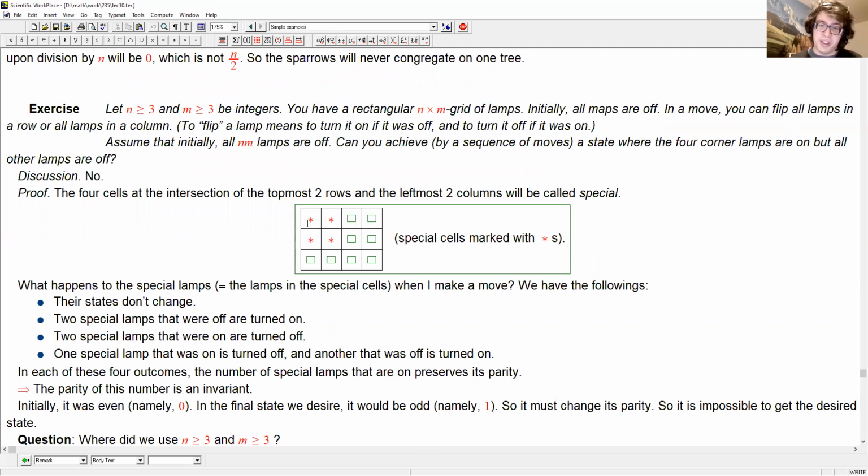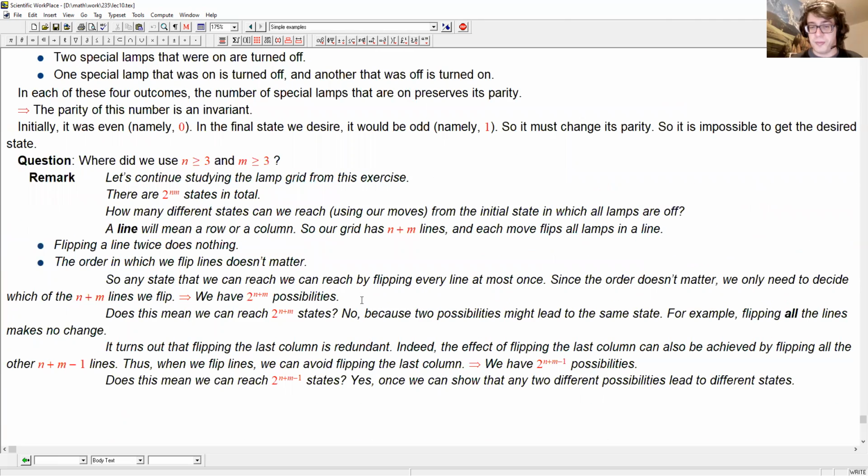Basically, the idea is, imagine you have some state that you achieved by flipping the rows and all but the last column. How can you reconstruct from the state which rows and which columns you have flipped? So I'm not going to give this proof. The notes have a hint. So there is a hint on proving this in the notes. And we'll see a little bit more of this lamp grid later on. So much for invariance.